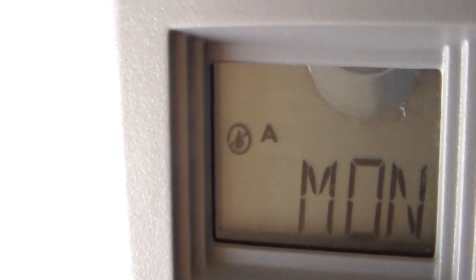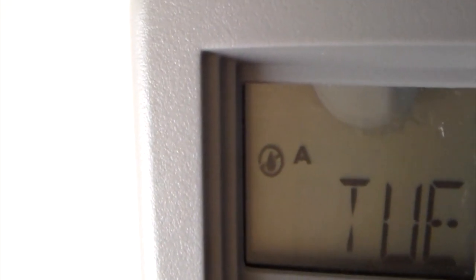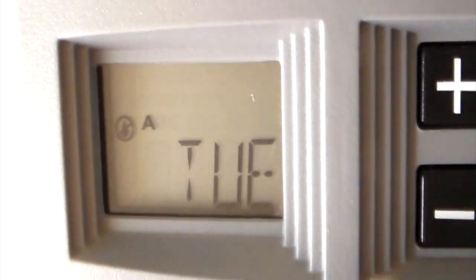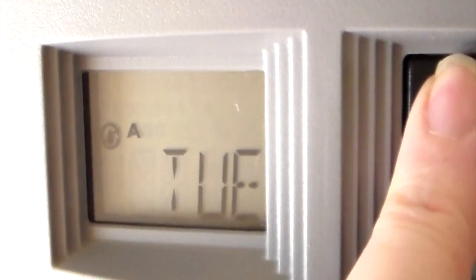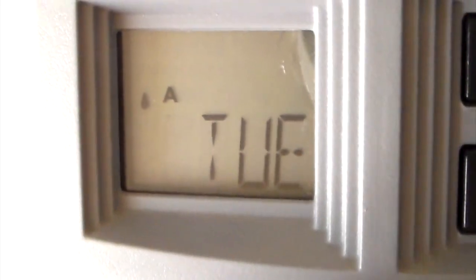Now I'm going to use the dial to move it to Monday. Monday is set to not water, so I'm going to leave that as is because I don't water on a Monday. I just want to water on Tuesdays and Fridays, so I'm going to move Tuesday to the water droplet, so that's set to water. Move the dial to Wednesday. I don't want to water on Wednesday, so I'm going to put a strike through that using the plus button.